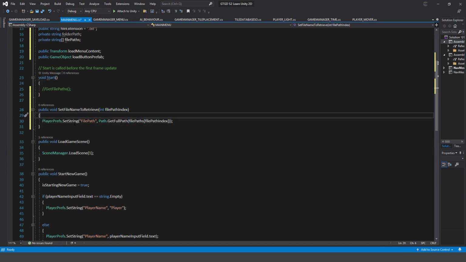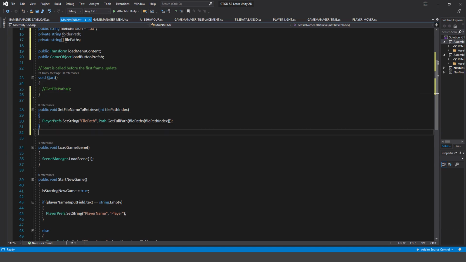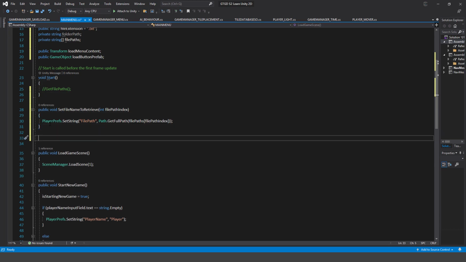So what this is going to do is save whatever file path that we've clicked on. When we click on a button, it's going to have a file path index associated with it. And basically we're just going to put into player prefs the full path of that file, the Windows or Mac folder path, and that's it. So I guess next thing is to say void. I don't need to say public because this one I'm going to have the button call this up.